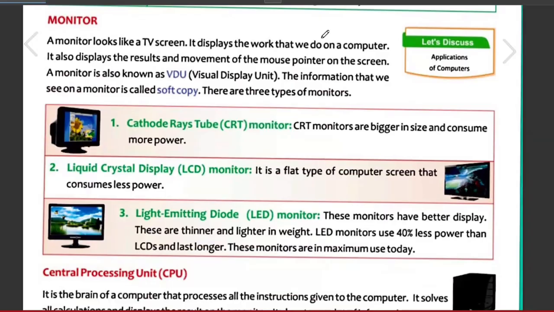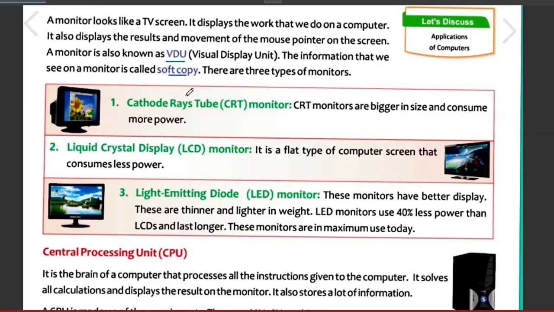Next is monitors. We know that the monitor looks like a television and that's why it is also known as VDU, Visual Display Unit. It is used to display the result, movements of pointer, etc. The information that we see on the monitor is called soft copy. And when we print it from the printer, the paper that we get is a hard copy. There are basically three types of monitor.